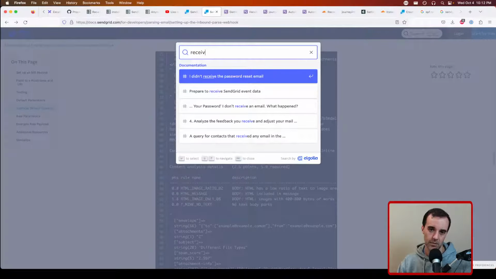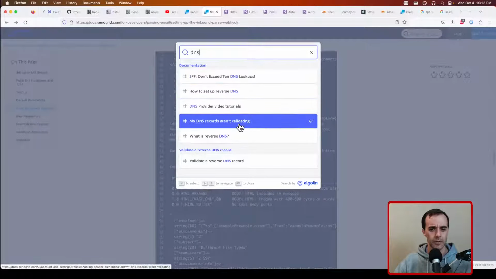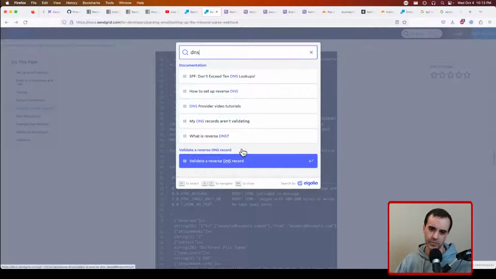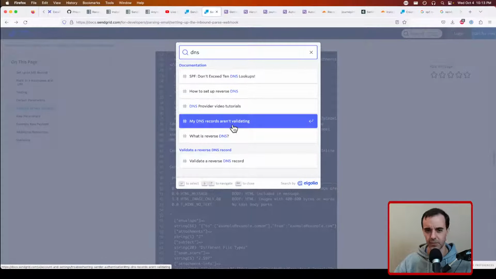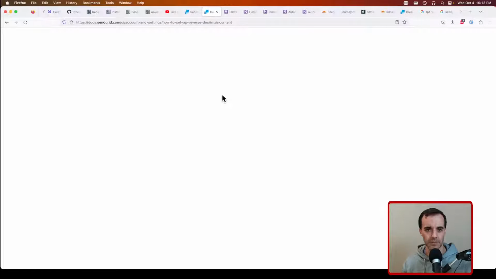Receive email. Those don't look like good options. About just DNS. What is reverse DNS? My DNS records aren't validating. How to set up reverse DNS? I don't know what this is.